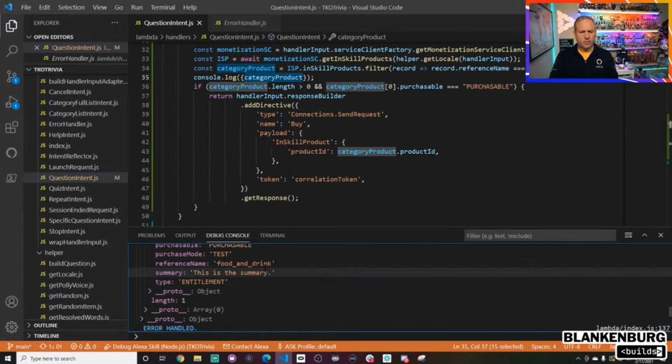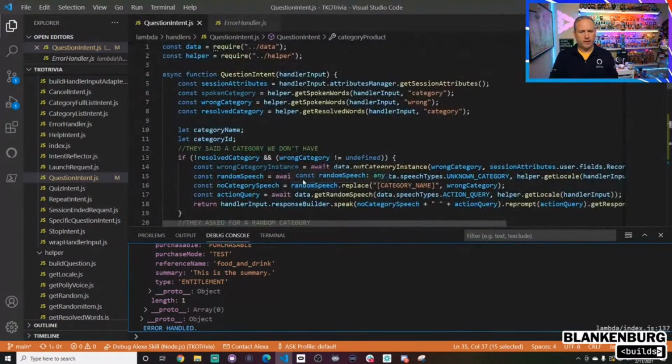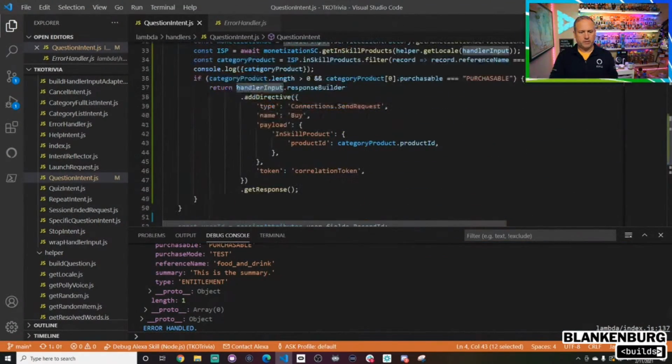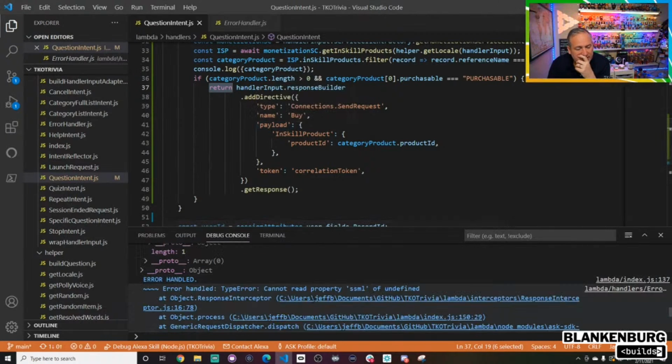What I don't understand is why we're getting an error. Handler input clearly exists. I'm returning it. What? And it's not really letting me see the error.